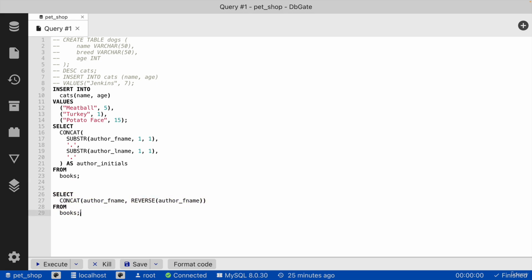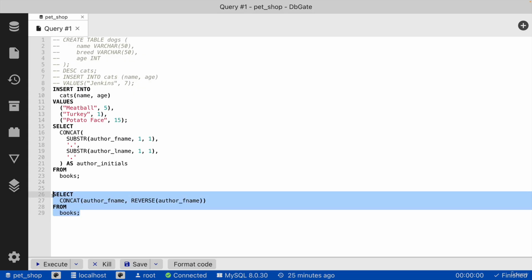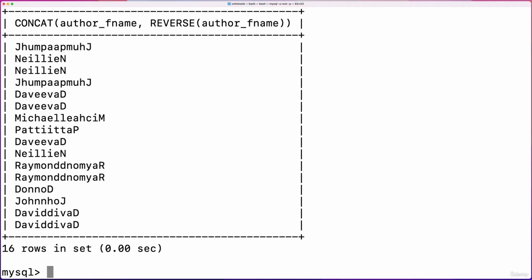Not a whole lot. So I'm concatenating the forwards first name with the reverse first name. Let's see if it works. I'll just paste it. And there we are. We have Jumpabumpa and Dave Evad, right? Simple enough, stupid enough. That's it for reverse. Probably not going to be used all that often, but it is a simple one and it's good to know about.